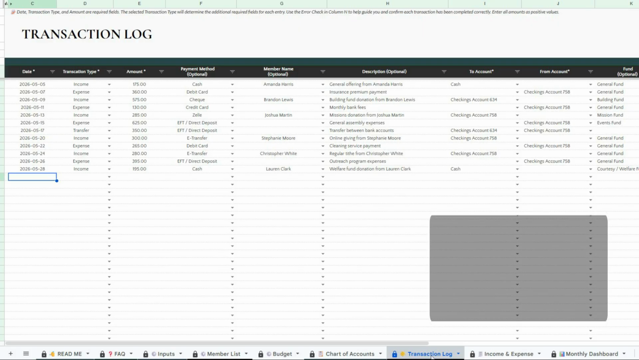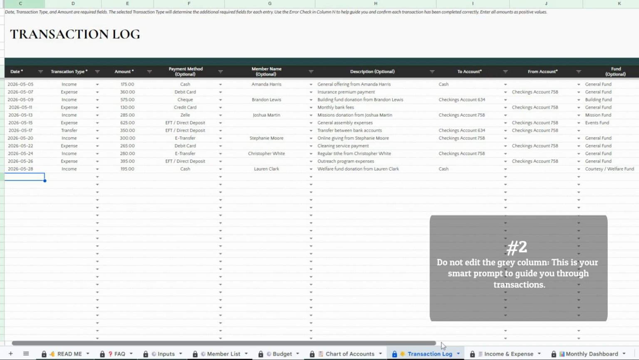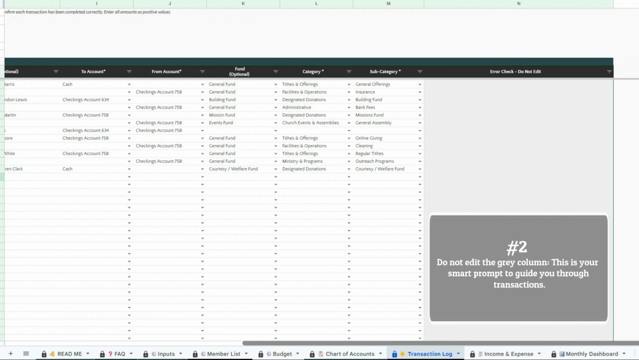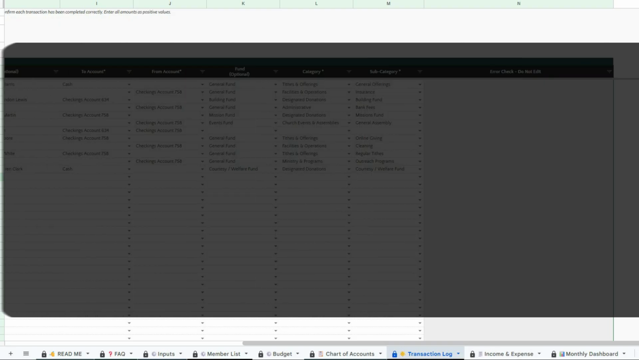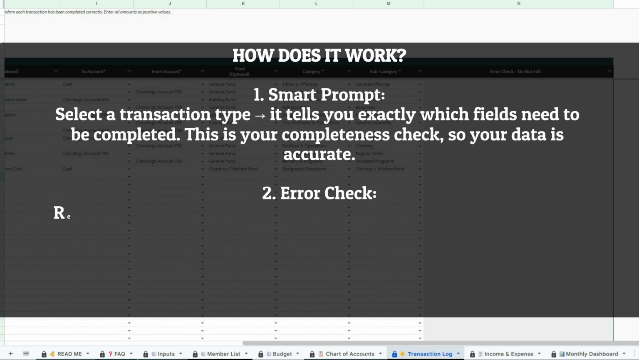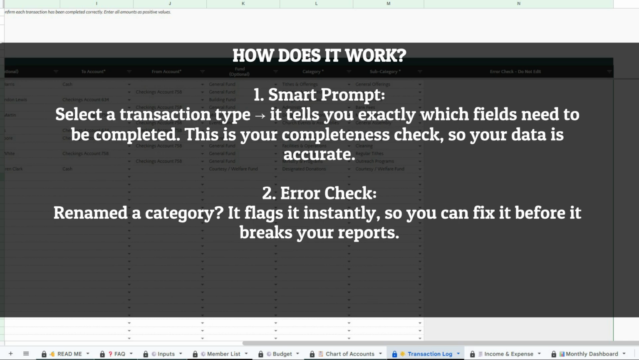Number 2, the gray cells on the far right are your smart prompt and error check column. Do not edit them. If a warning pop-up appears, just click cancel. So how does it work? The smart prompt guides you through every transaction. Based on whatever transaction type you select, it will tell you exactly which fields need to be completed. This ensures every transaction is accurate and nothing gets missed.